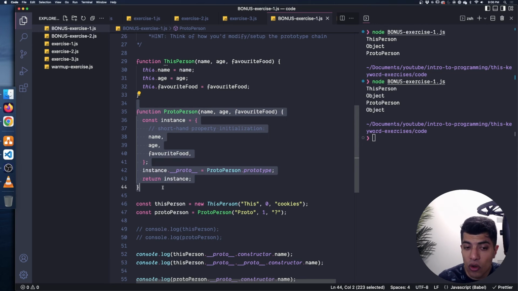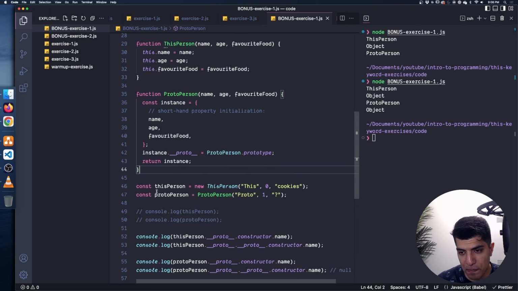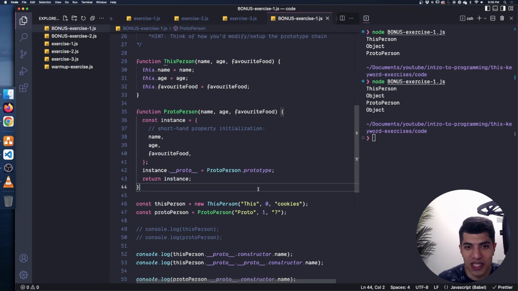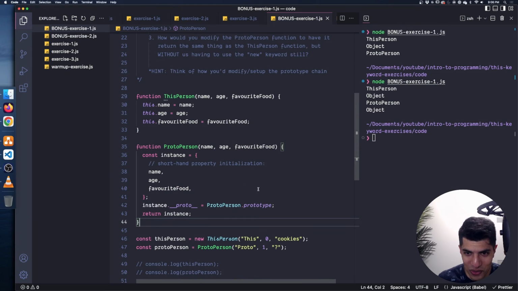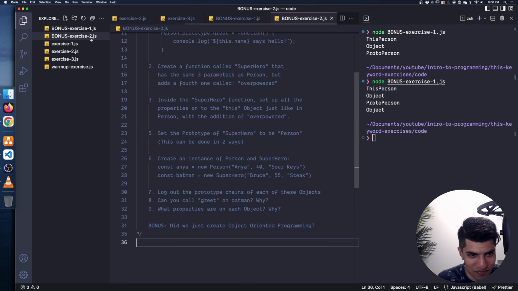Okay, and this all is powerful because we can change the prototype of something before we actually return it if we want, away from something like the object prototype. Okay, I hope that was a fun one for you. Perfect. So let's check out exercise 2.